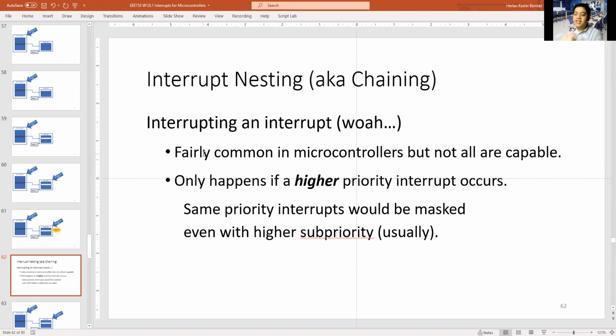Well, first and foremost, hindi lahat ng microcontrollers kayang gawin yung interrupt nesting. Pero usually, sa mga modern na microcontrollers, they are handled. Pero lalo na kung low resource yung microcontroller mo, it might not be possible. So if it's possible, usually ang standard is, ang pwedeng mag-interrupt ng current na interrupt is a higher priority interrupt. So pag same kayo ng priority, tatapusin niyo muna yung current na ginagawa before siya ma-interrupt. So, same priority interrupts will be masked. Kahit na mas mataas yung sub-priority mo, usually, hindi niya ma-interrupt yung currently na running.